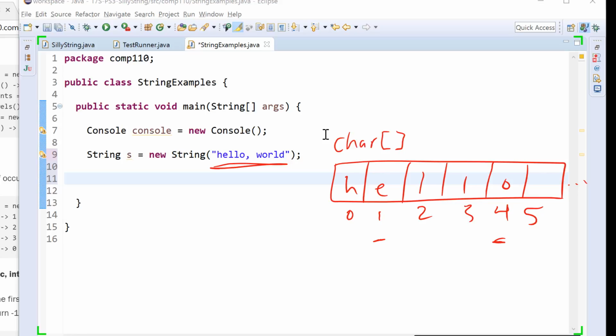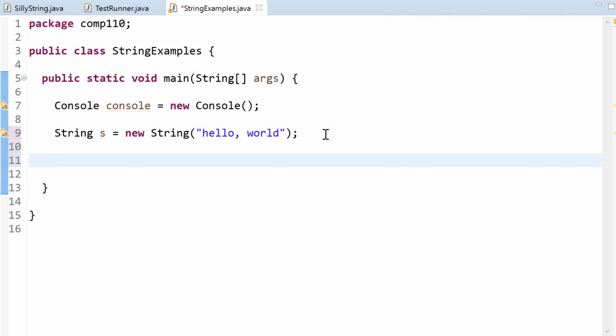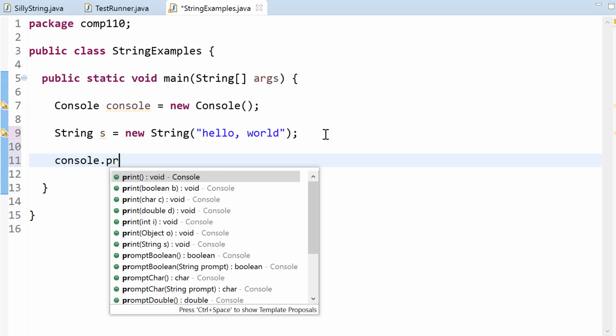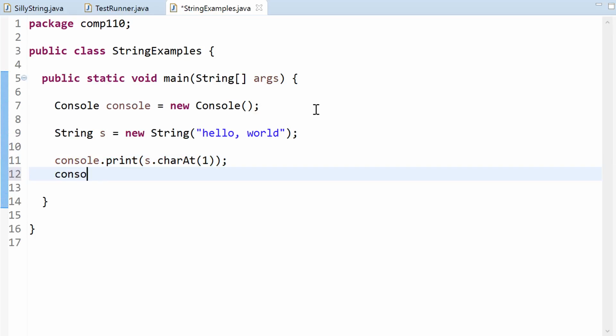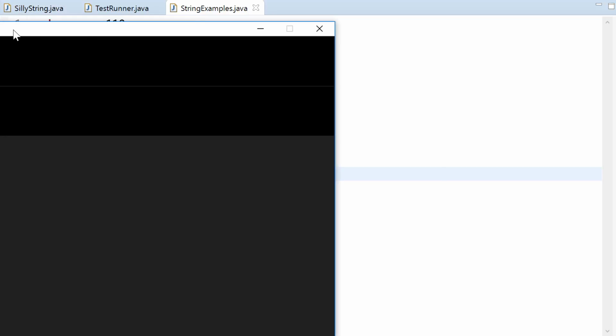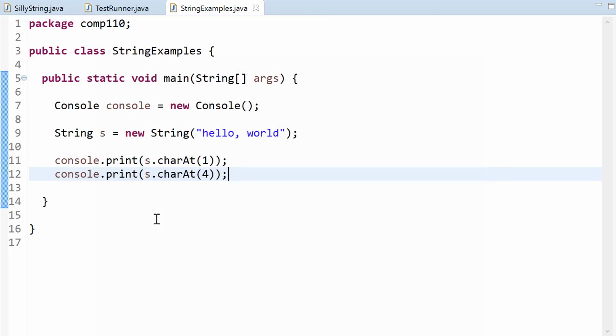Let's try this out. Console.print s.charAt index 1. We expect this to give us an E. Console.print s.charAt 0, 1, 2, 3, 4. We expect that to give us the O. All right, so we should see EO print out, and there they are. So this is one of the methods that you'll have to implement.